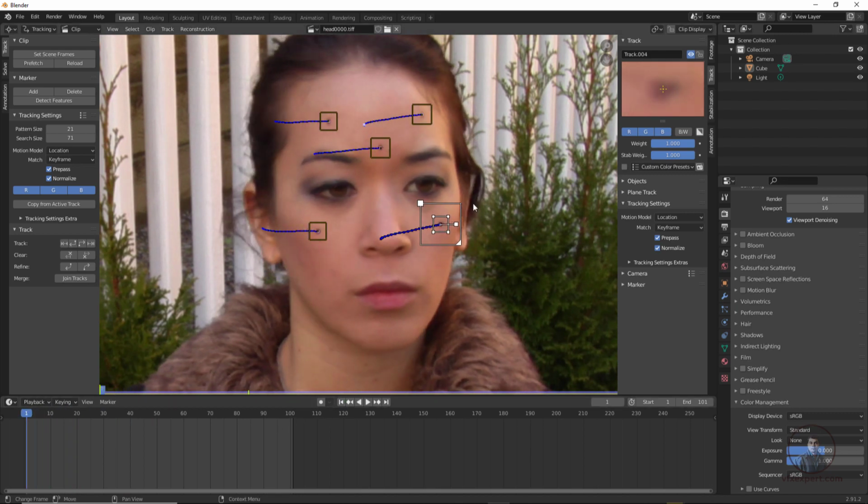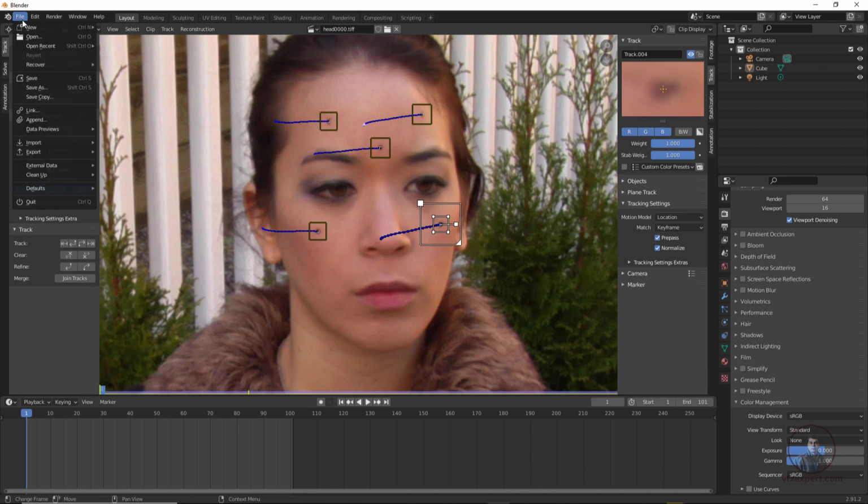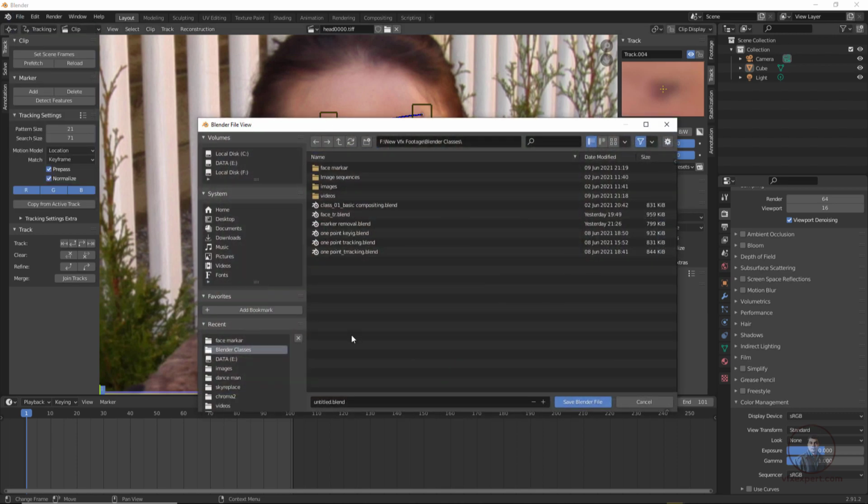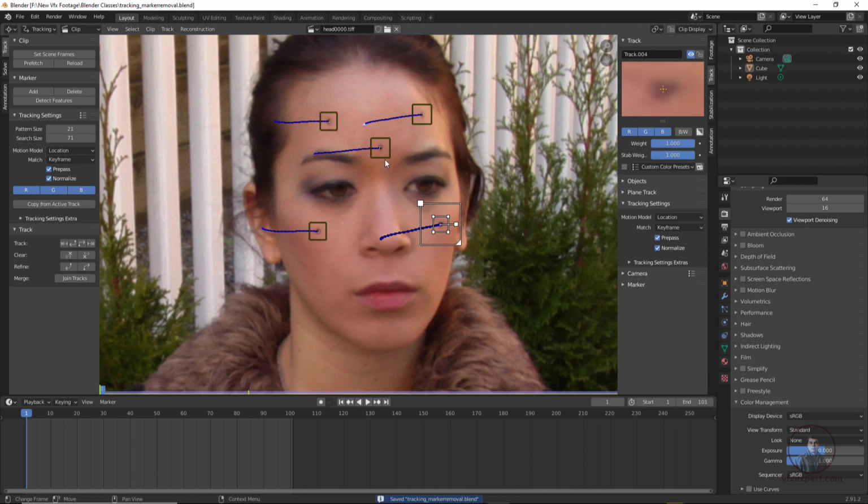Now again, till here save our project. Finally click on File, click on Save and give a project name here. Then finally click on this Save Blender File button here. So now I have tracked my shot and also saved this Blender project.